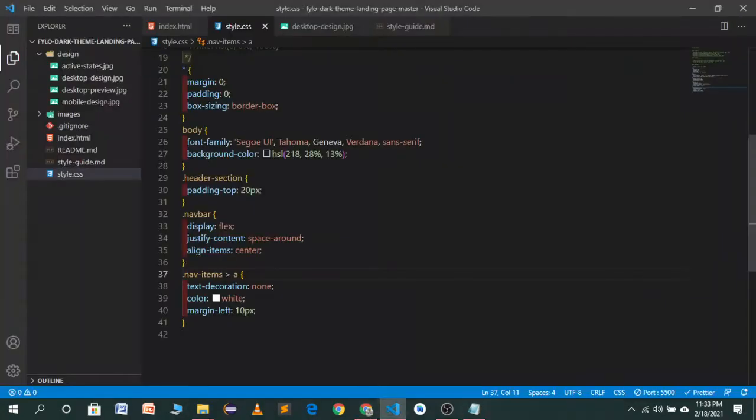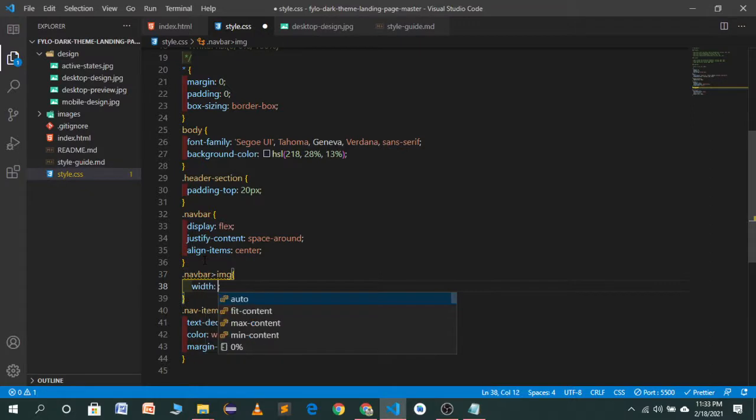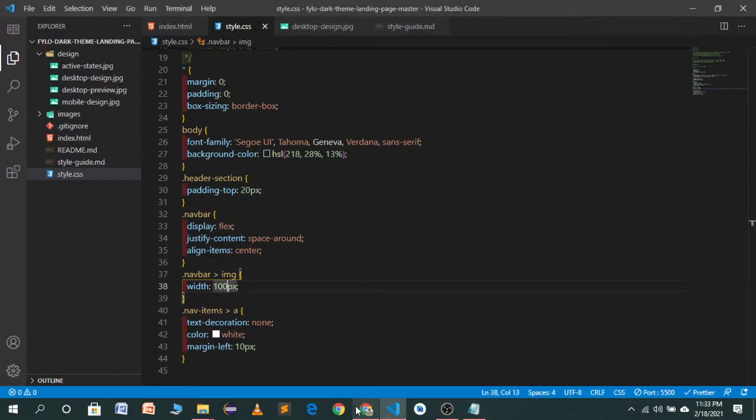reduce our logo size. So in the nav bar we will target the image, nav bar image width will be, let's try 100 pixel. Let's see, 100 pixel is looking less. Let's try 150 pixel. 150 pixel is looking good.